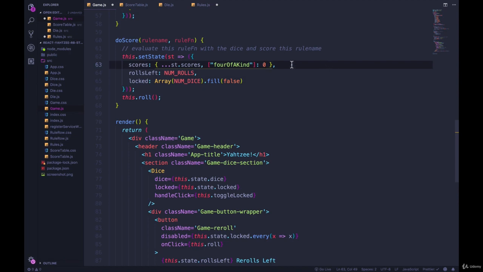It returns some number. And so now our set state of scores is: take all the old scores, and now 4 of a kind should be 0. And we're using computed properties here to make this nice and easy. So you can pass that string in and have it turn into 4 of a kind like this. So it's a little slick, I guess. So yeah, that's pretty much it, how it works. That rule name goes there, the rule function goes there.